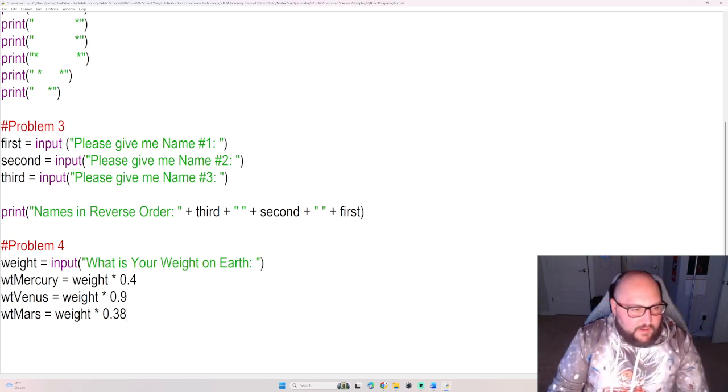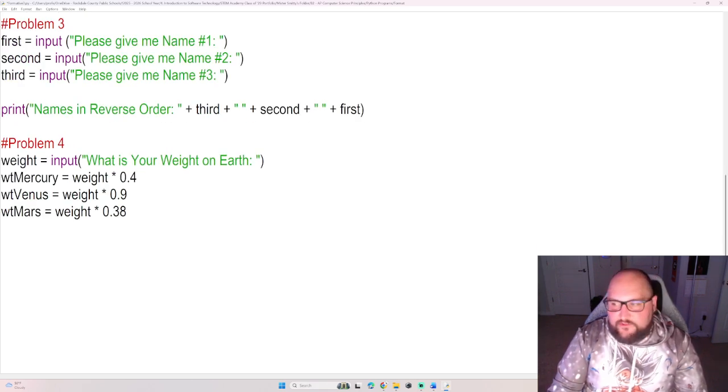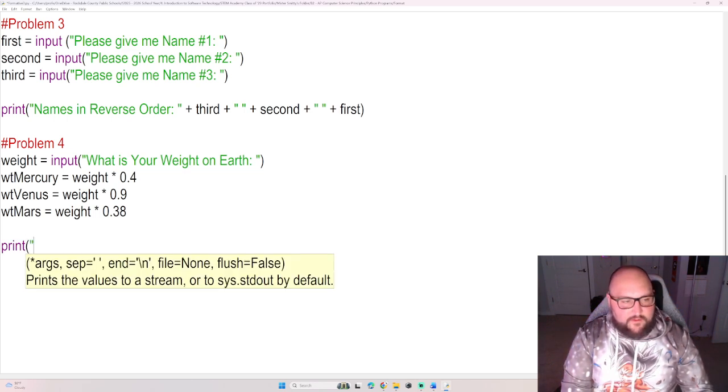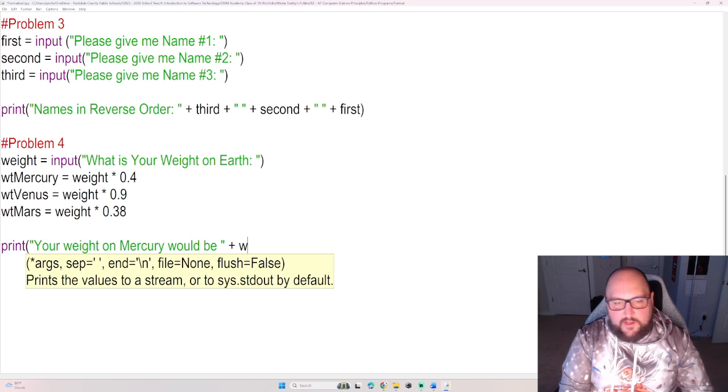All right. So after you do all the calculations, you're going to continue on and do Jupiter, Saturn, Uranus, Neptune. We're not doing Pluto. Apparently, it's not a planet. All right. After that, you need to print the information out. So your weight on Mercury would be, and then we're going to print weight Mercury and pounds.